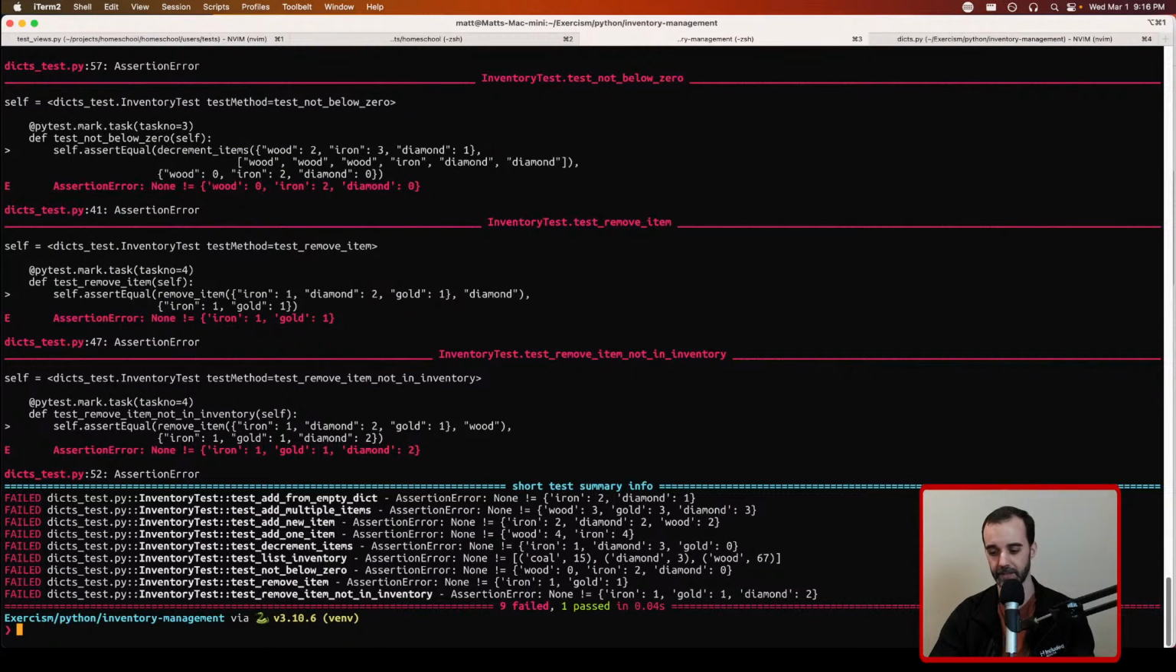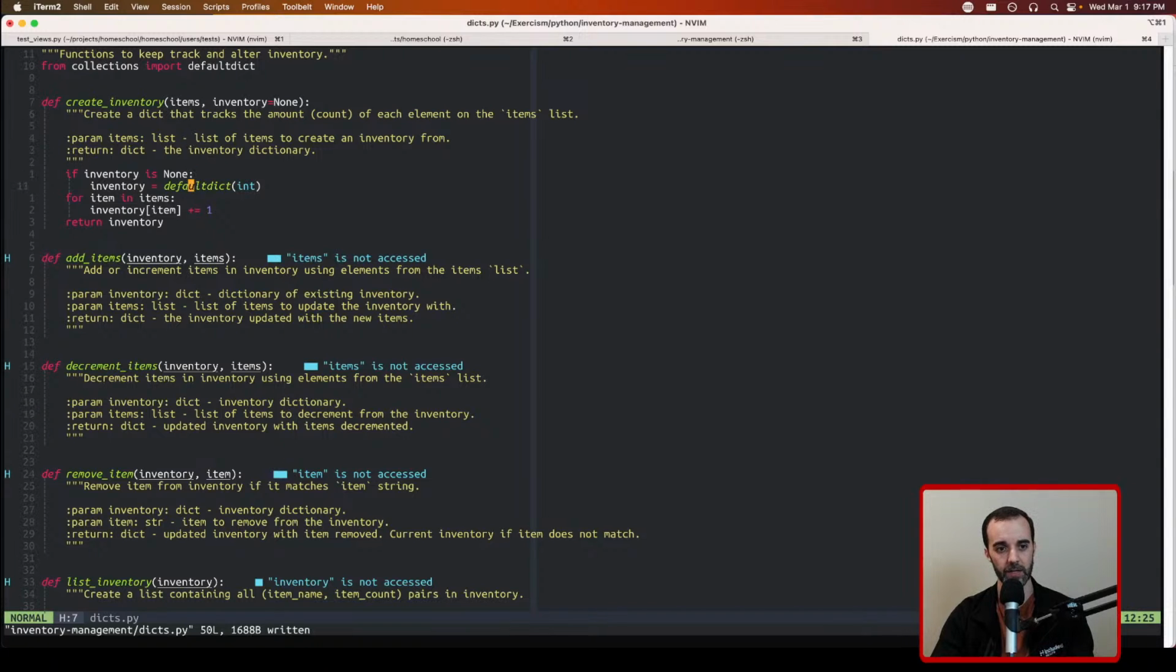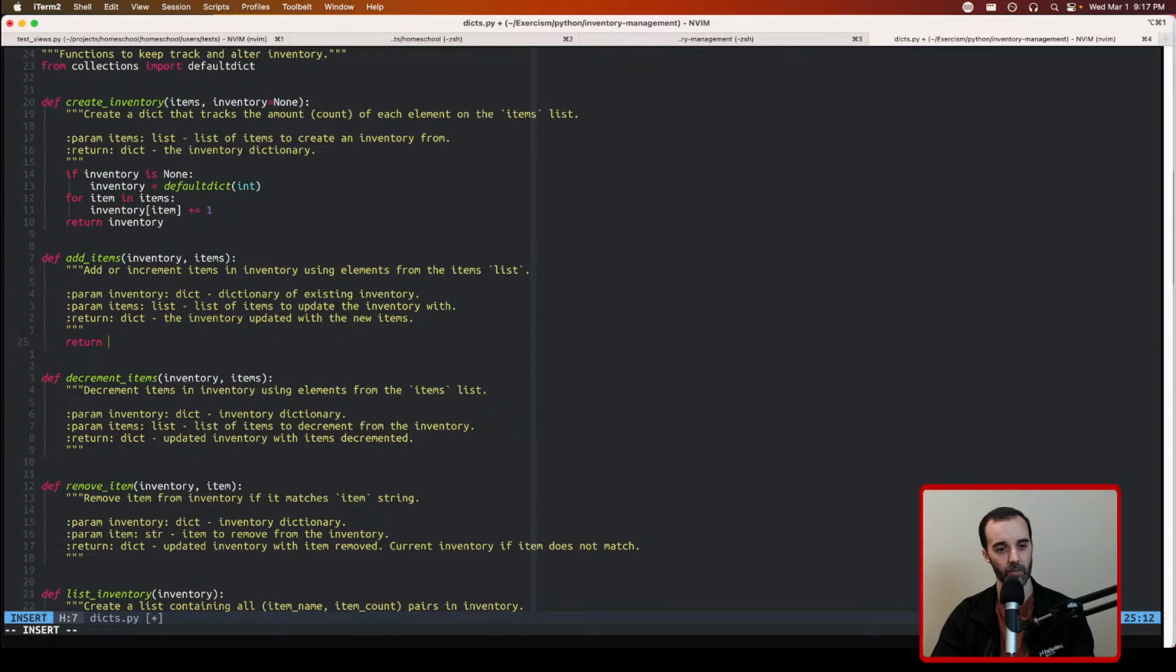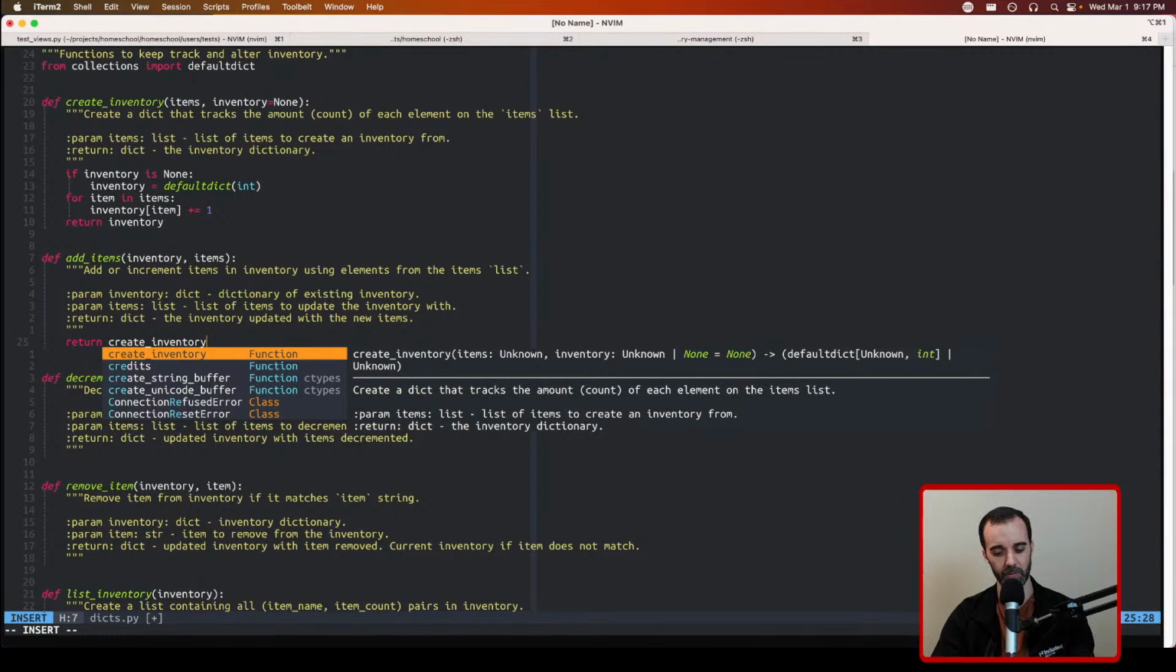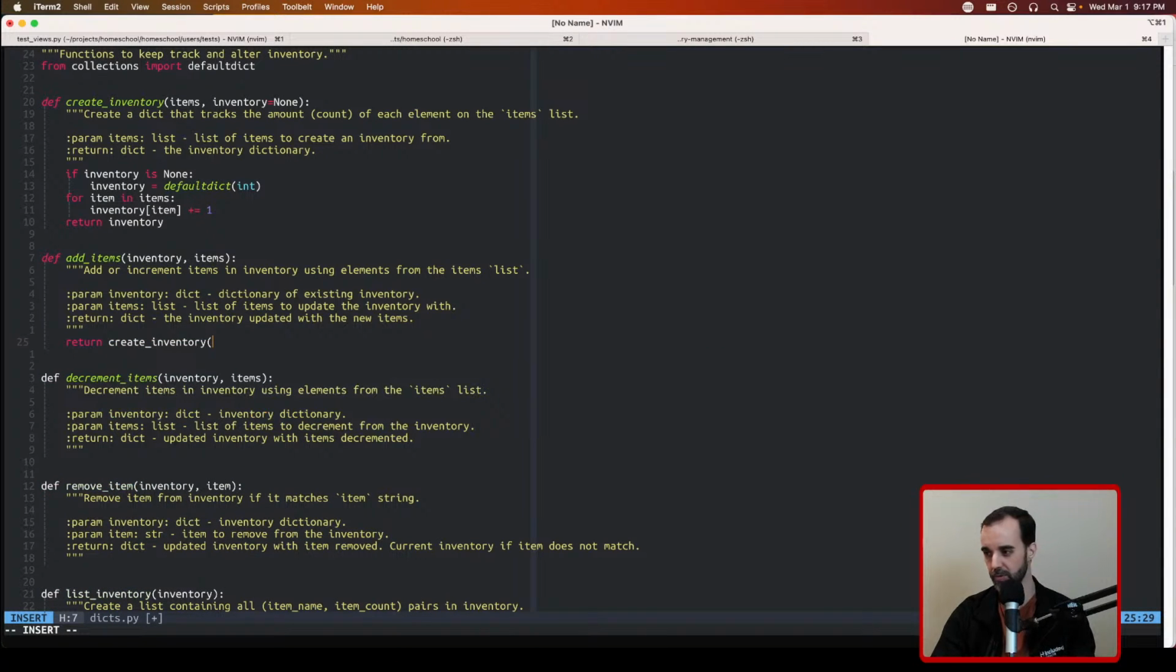So that first test should still pass. All right, it still passes. Now, though, we can use this create inventory as the function inside of our add items. So we can say return, where we call create inventory, which is probably misnamed for this context, so I'm sort of abusing it in that way. And then we pass it the items, and then we pass inventory as the second argument. I don't have to give it a keyword argument. In fact, I probably won't, because it can operate with a positional argument too.